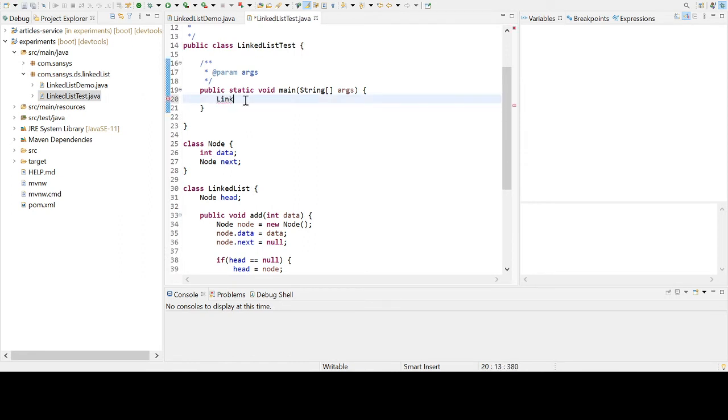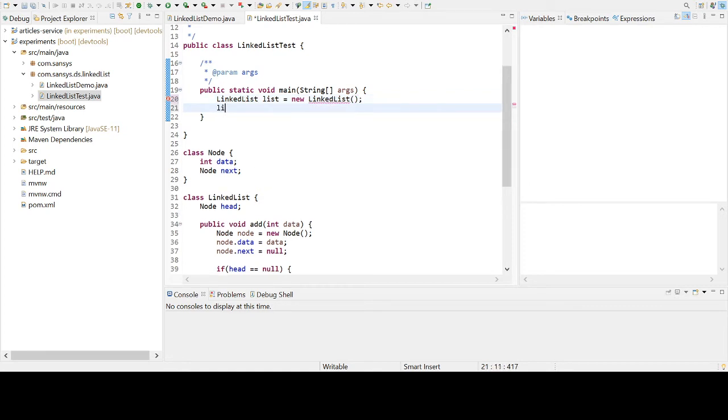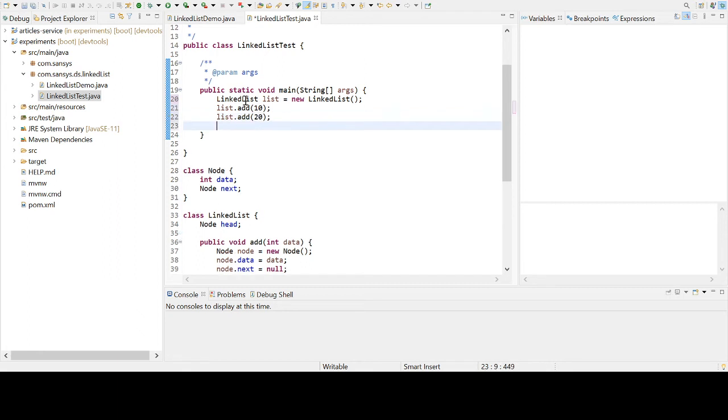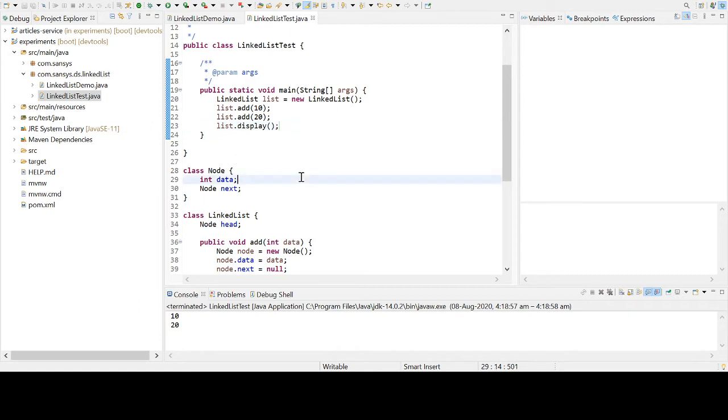Now let's go to our test method. We'll create an object: LinkedList list is equal to new LinkedList. list.add 10, list.add 20. Let's see what happens.